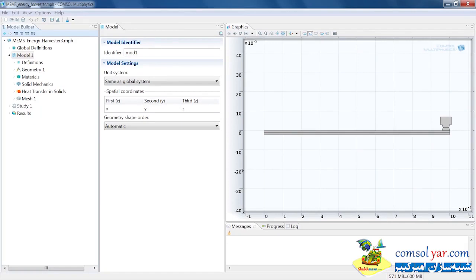This demonstration looks at a COMSOL model of a MEMS-based energy harvester. This small component, only about 1 millimeter in length, could be used in arrays to harvest and recycle waste thermal energy in a number of applications. Here's an animation of the component in action.